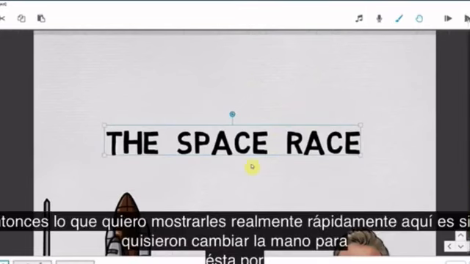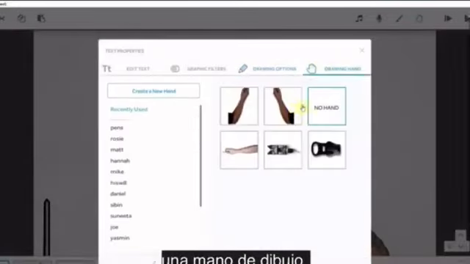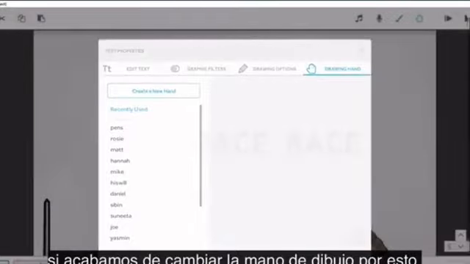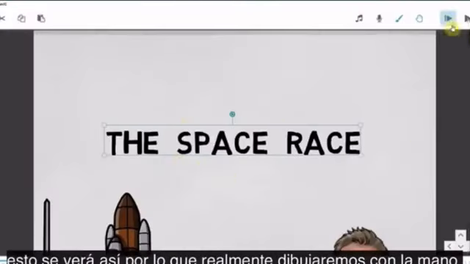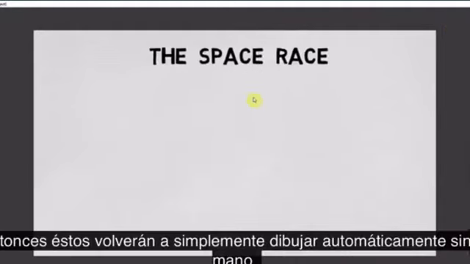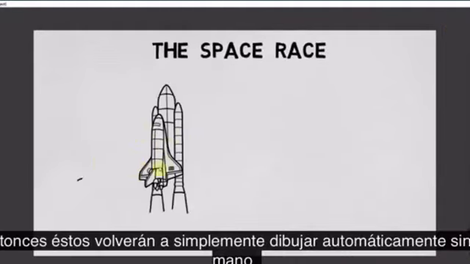So what I want to show you really quickly here is if you did want to change the hand for this one to a drawing hand. So for example, if we've just changed the drawing hand for this, it will look like this. So it will actually draw in with the hand, which is quite cool. And then these will go back to just drawing in automatically without a hand.